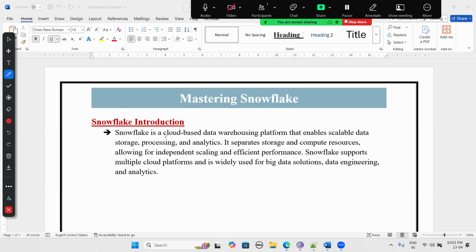Snowflake is a cloud-based data warehousing platform. What is the advantage of a cloud-based data warehousing platform? The first advantage is scalable data storage. It means you can store any size of data, and based on your data size, it grows. So there is no limitation. Because it is cloud-based, you can scale your data to any size.